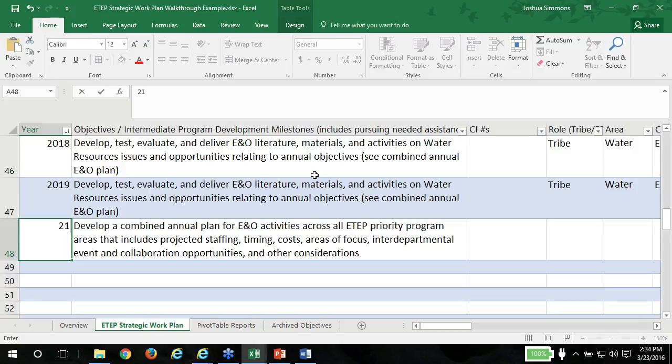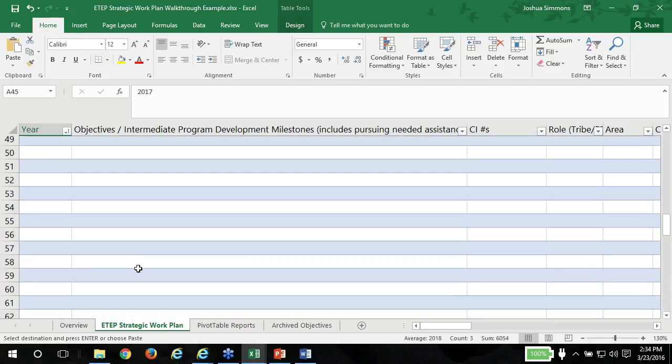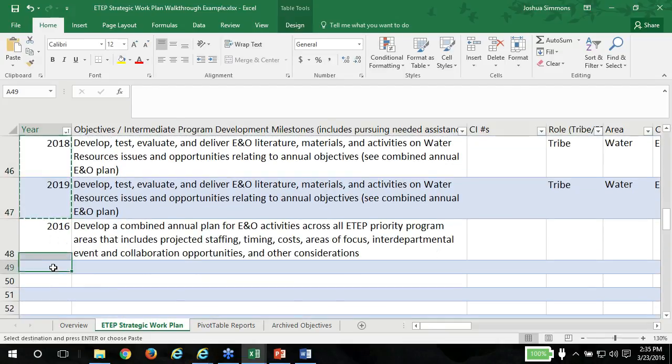2016. I'll just copy and paste these. That probably would have been faster just to type it. Definitely would have been faster just to type it.